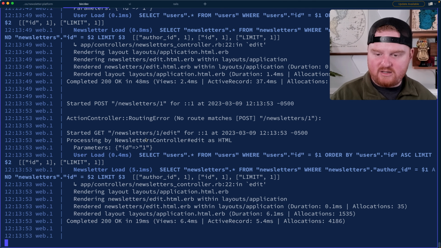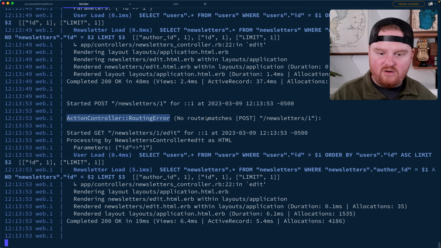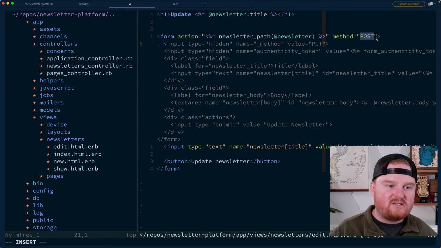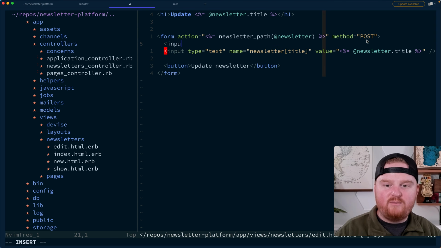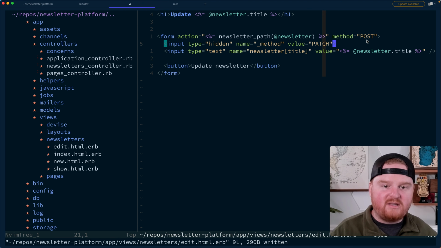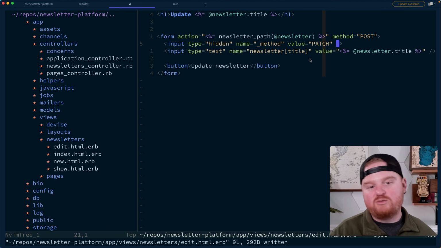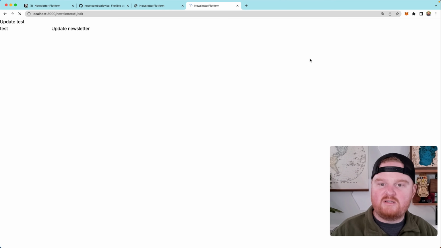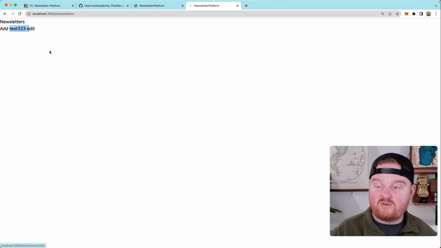Okay, why didn't it work? Let's look in our route here. No route matches post for newsletter /1. So this is another Rails thing. Right now, this form is sending a post request to the single route, but we actually want this input type of hidden. This hidden input with underscore method as the name is going to trick Rails into treating this post request as a patch request, which will let us go through the update action instead of the create action. So we need to add that, and then we'll say test 323, click update, and now we have test 323 as one of our newsletters.